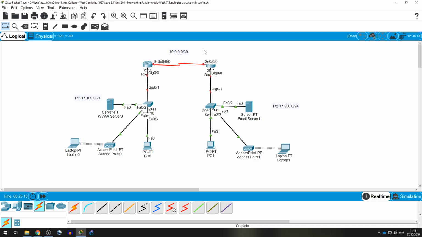One of the other things that I want you to notice are these network IDs. At some point we are going to go through subnetting, binary and all the rest of it. But ultimately this is just stating what the network ID is of each network. So the network ID is 172.168.100.0.